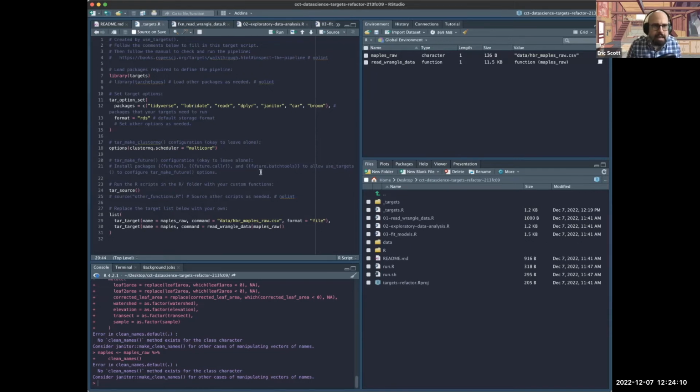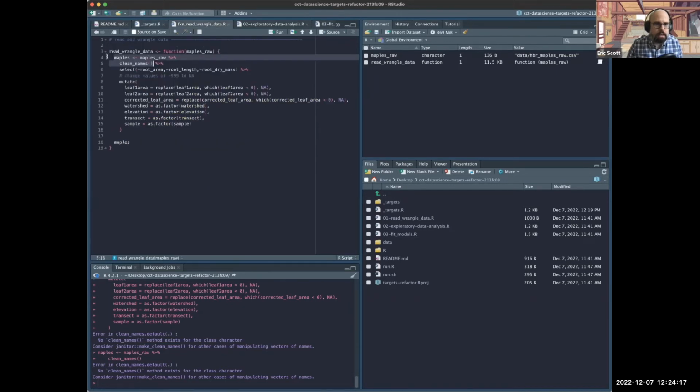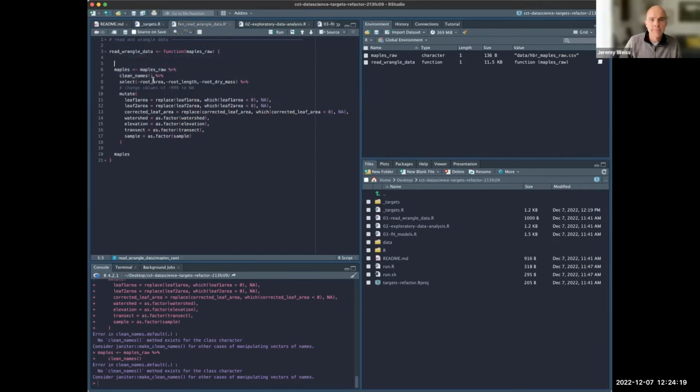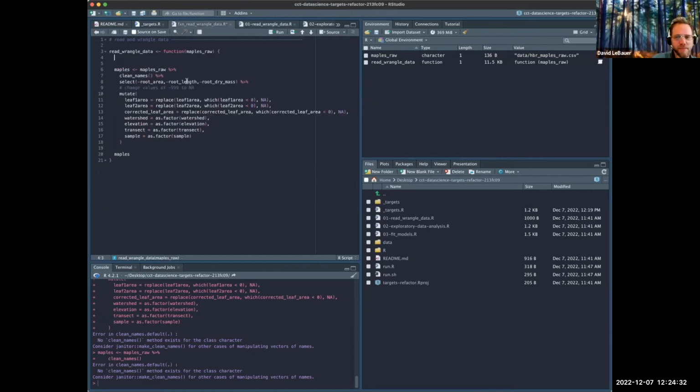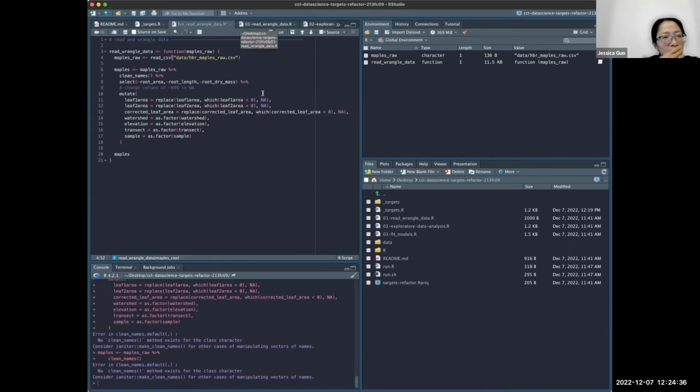So if you go back to that read wrangle data and add in, the first thing should be read CSV Maples raw. There we are, so that would be in here. Yeah, so that was missing. That's my fault. I told Jeremy I thought some magic was going to happen to read it in, to create this object.